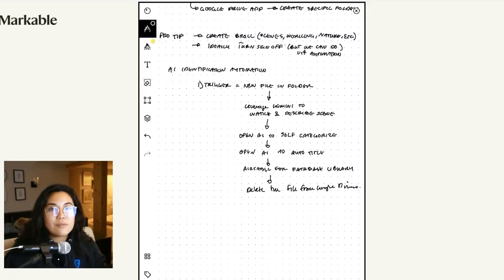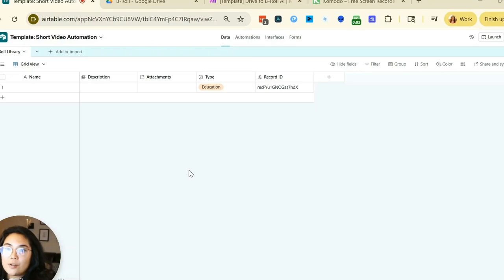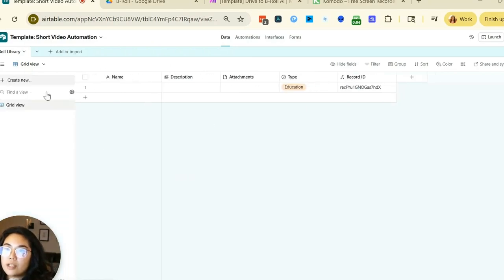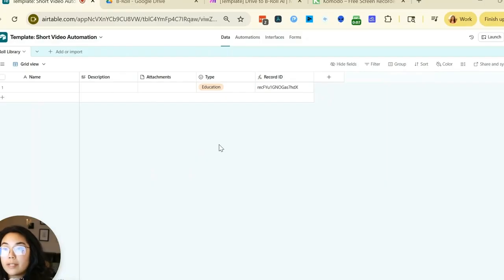So you don't want to have double storage, right? So you're just going to have the file in the Airtable database itself. All right, so going ahead and getting into this specifically, you are going to have a database, a library for you to store all that information.